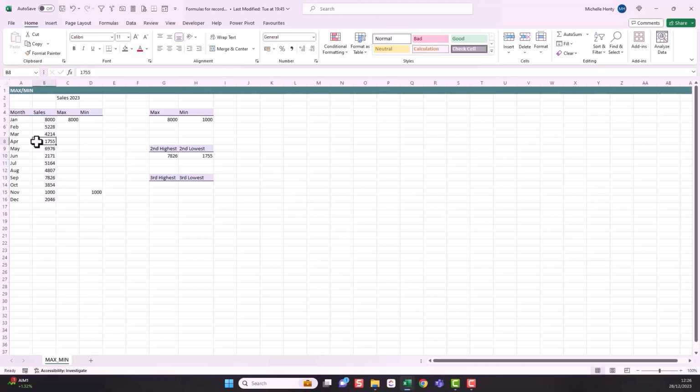And that's this figure here as I added that dummy 1000 there. And just do the third, obviously you can just keep going, fourth, fifth, equals large, three, equals small, 3. There we go.